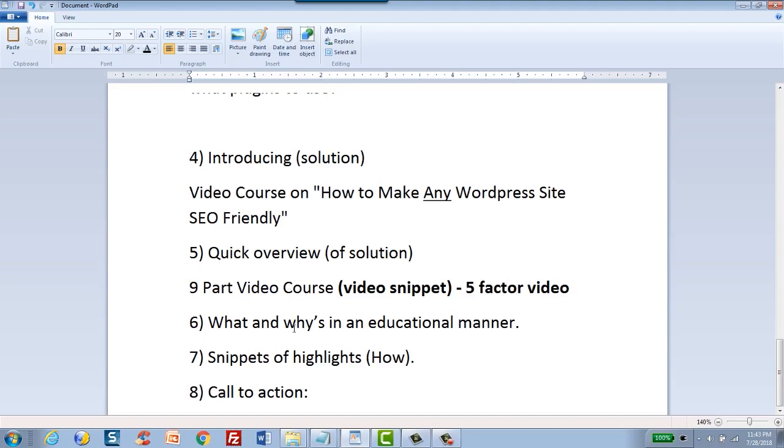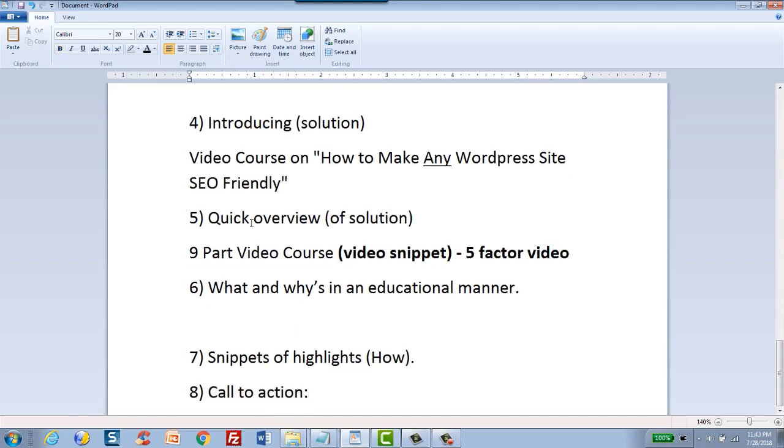Then of course we have the what's and the whys in an educational manner. So in this case, what is important about having a WordPress site that is SEO friendly?